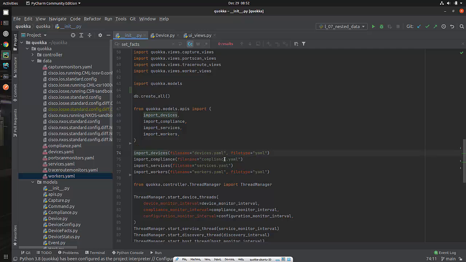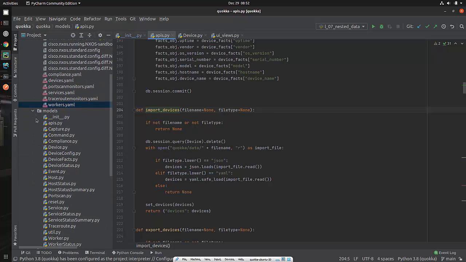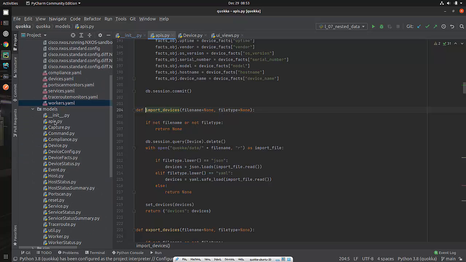Now, if I drill down into this, I'm going to use my PyCharm trick called Control-B. It's going to take me exactly within this APIs module to import devices. With PyCharm, if you want to know where it took me, look up here. These are like your breadcrumbs. I'm in quokka models APIs. That's the file that I'm at, and I'm at this function called import devices.